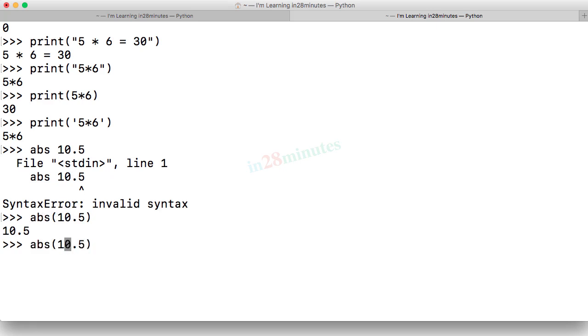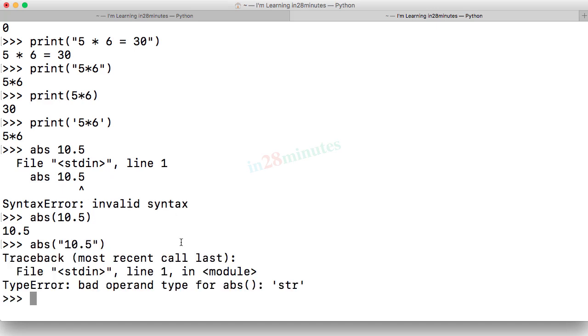If I pass in a string value, will it work? It says absolute function will not work with a string. Absolute only works with numeric values. Let's say I would want to call a function called power. So I would want to find out 2 to the power of 5. So I would want to calculate 2 to the power of 5.